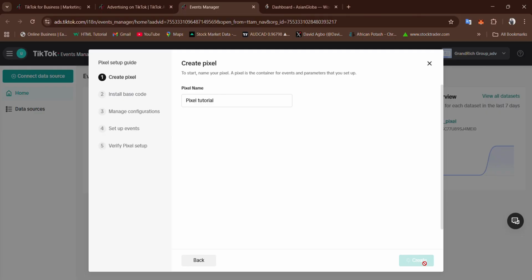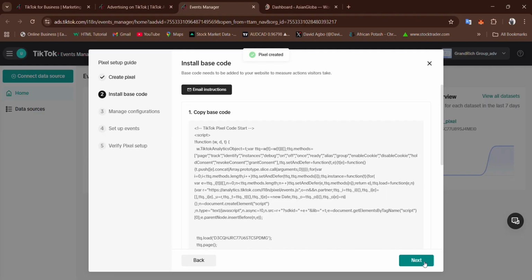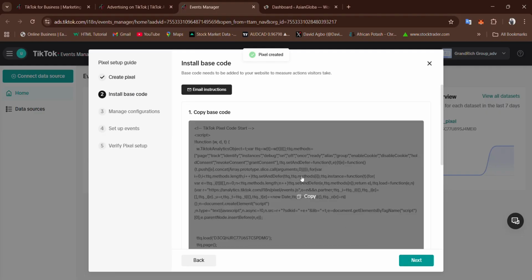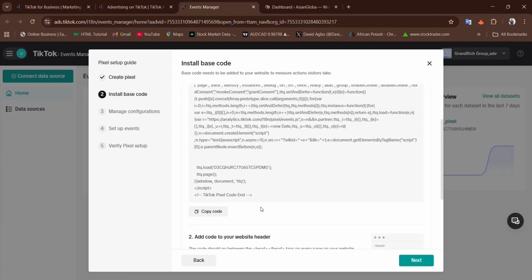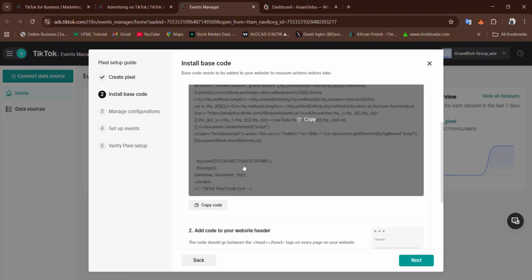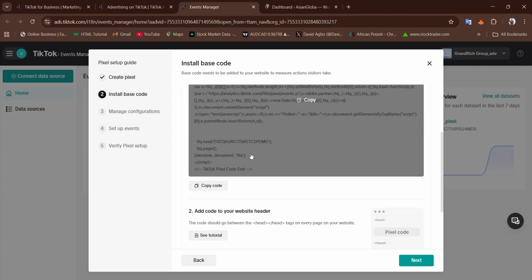Once I click on create, we're going to be given a code. Then this code is going to be installed. Just hit on it once. Once you hit on it once, it's going to be copied. Once it is copied, then you go to the header section. Let me see where the instruction is written so that I can show you guys.